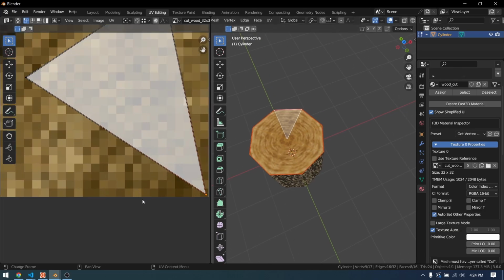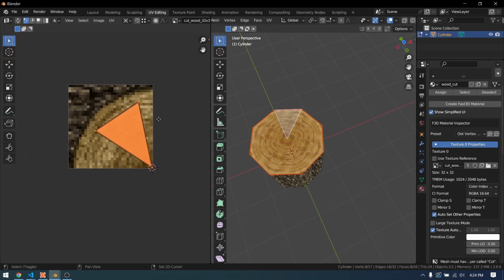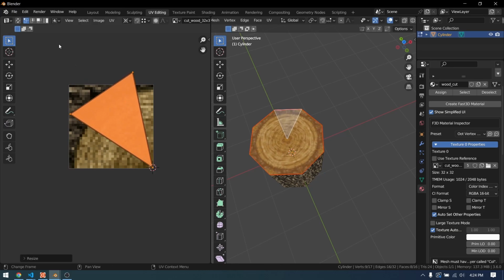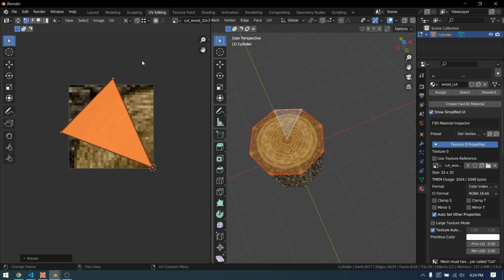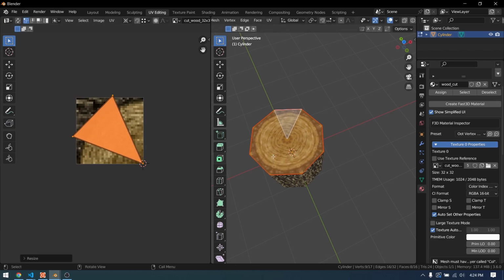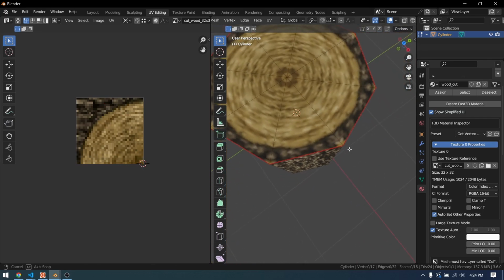And another trick, I can select this vertex and hit Shift S, cursor to selected, and then change the way I scale. Up here, I can scale by the 2D cursor. So now when I hit S, it's going to keep that point constant and scale outwards. Then I'm going to rotate this a little bit. Something like that.